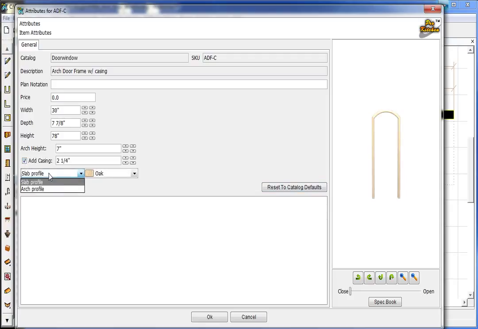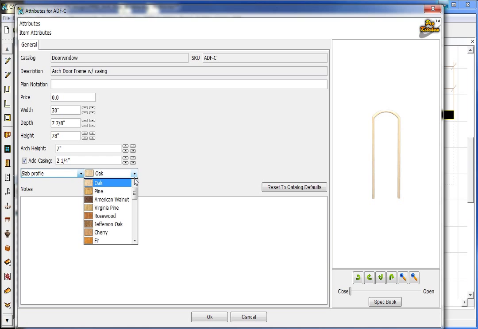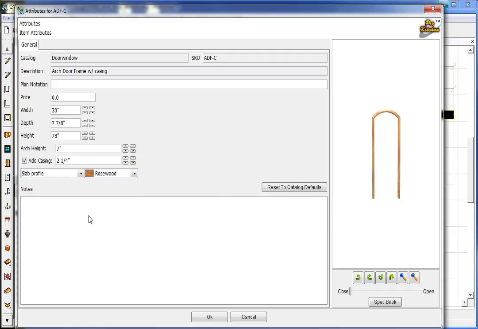And then we have two profiles of the casing. We have a slab profile and an arch profile. And if you zoom in on 3D, you can see that difference in the profiles. And we also have a variation here of wood species. And these match the same images, same wood species that we have for windows. So you can come in here. I think rosewood's probably one of the most popular colors. You can come in here and just set that, and that way they match all the way across.